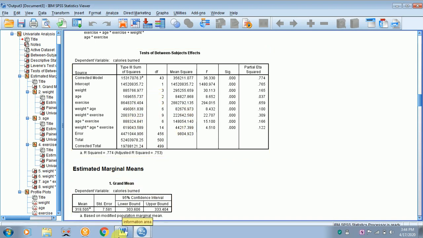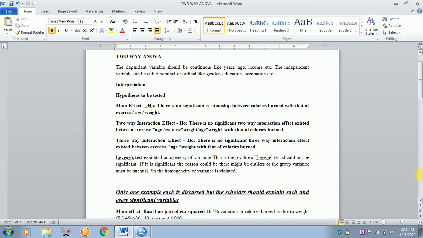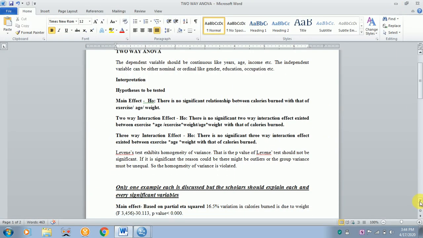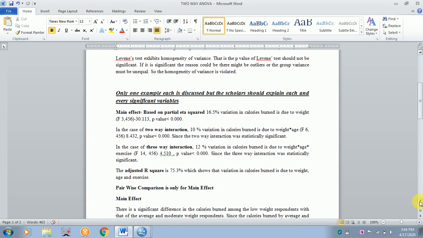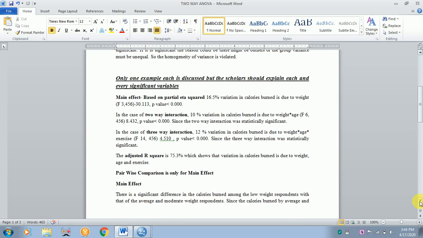I am bringing the Word part over here to have a better idea as to how it has to be written, and I'll come down to the next part later. So only one example is discussed, but the scholars have to discuss all the variables which are significant. So in main effect, see 16.5% of variation is due to the weight, the F value, the error.